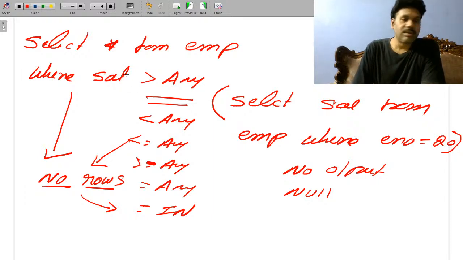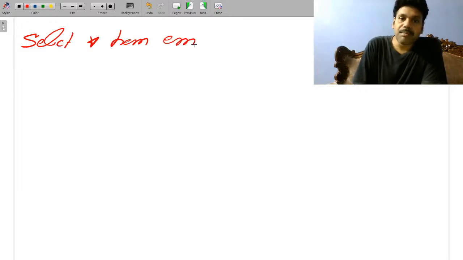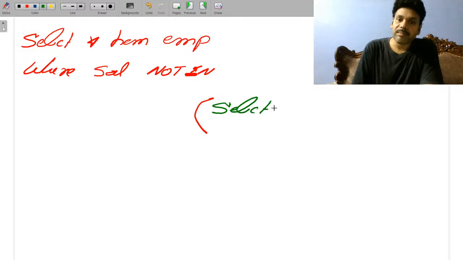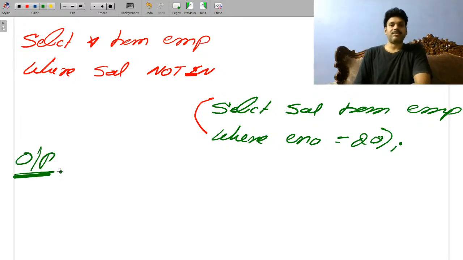Now you tell me once this query. So I am telling you, select asterisk from EMP, observe carefully, friends, where sal not in, observe the inner query now. So I am writing select sal from EMP where employee number is equal to 20. What is the output? You just type it in the comment box as it is a live class.